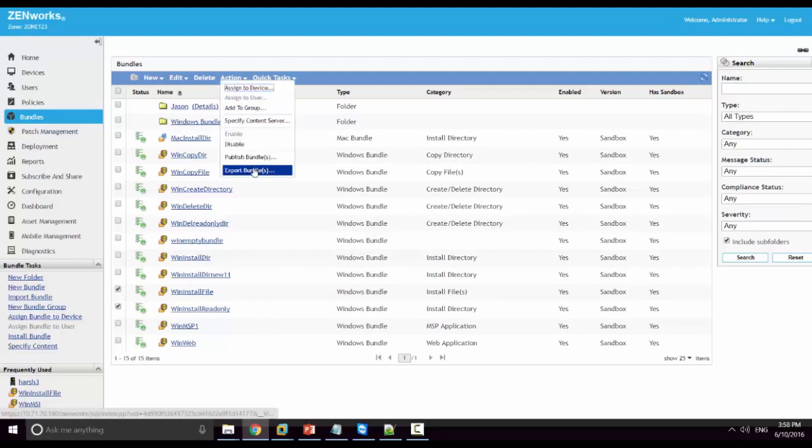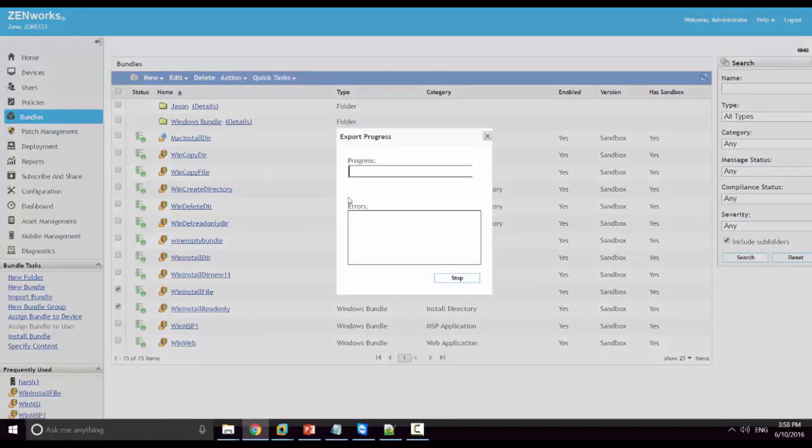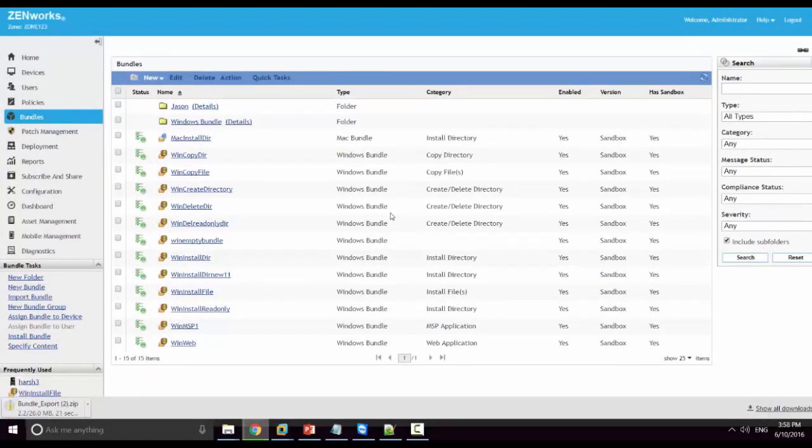I can choose action and say export bundles. And it will go ahead and take those, export all of the metadata as well as all of the content associated with that bundle. So in this case, there are a couple files. One was an install directory, one was an install file. It's going to take just a minute to bring that content down, and then we'll pull open the zip file.